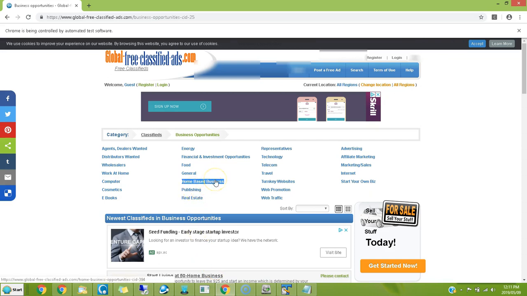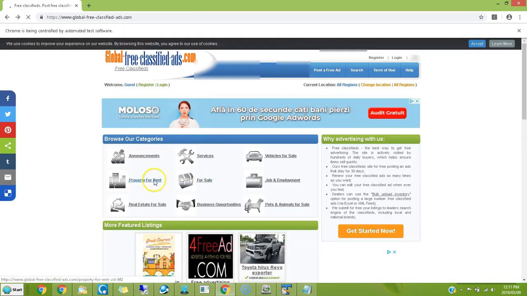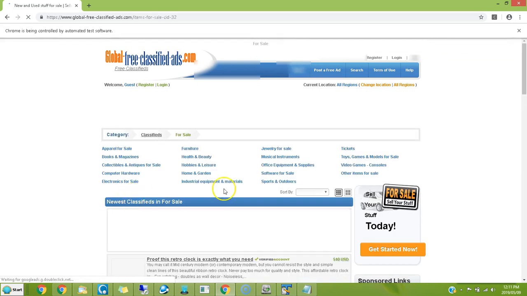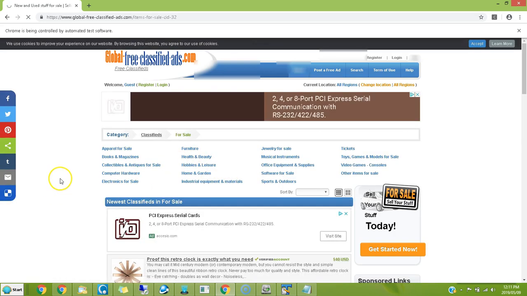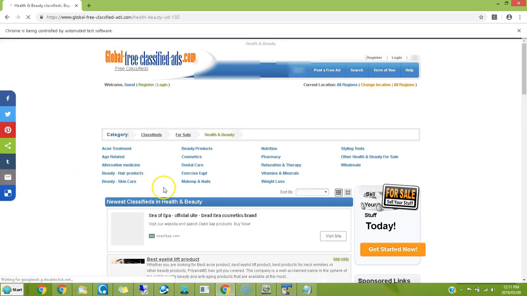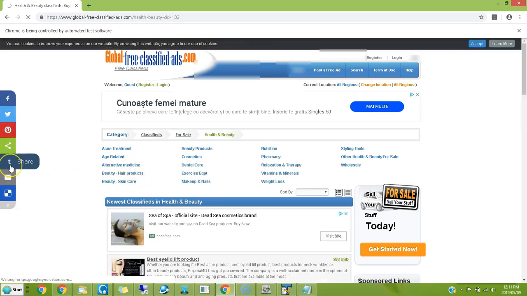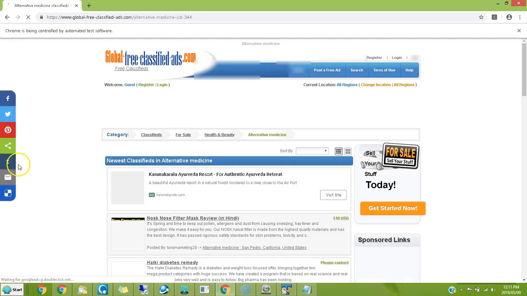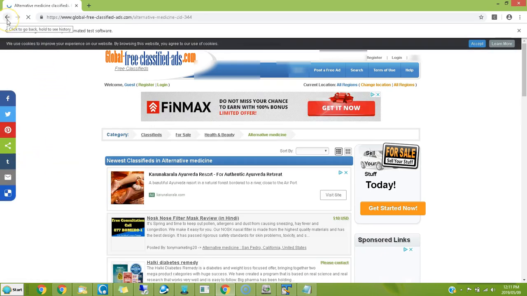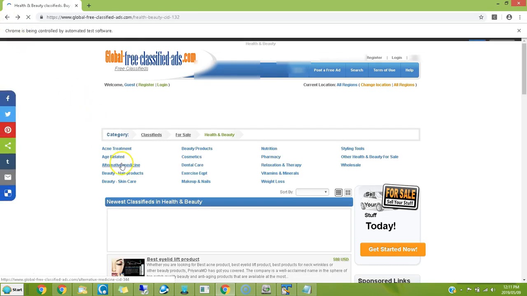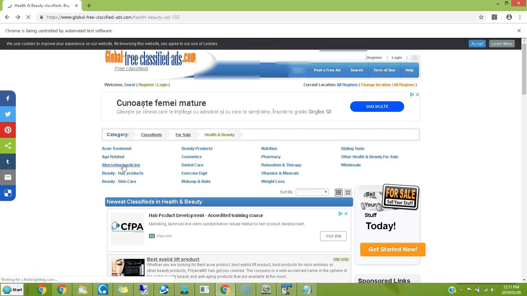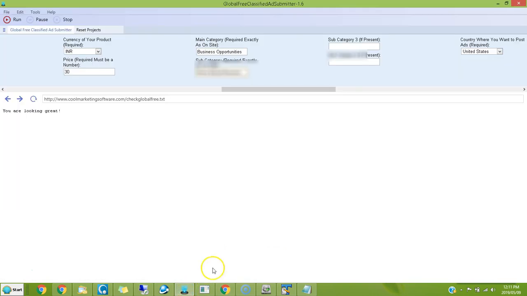Some of them have third and fourth level, and then you can, like for example, for sale has third and fourth level. You can go here, and then you have health and beauty products, and then when you click health and beauty products, alternative medicine. Okay, so there's another level. There's alternative medicine also within there. So that's a third level. So if that was a third level, you type that in.